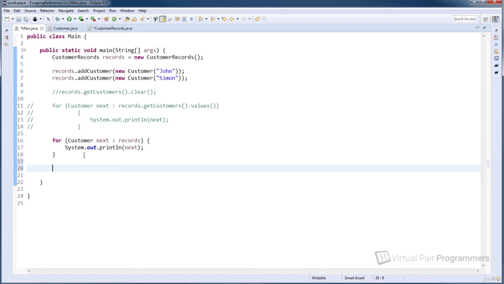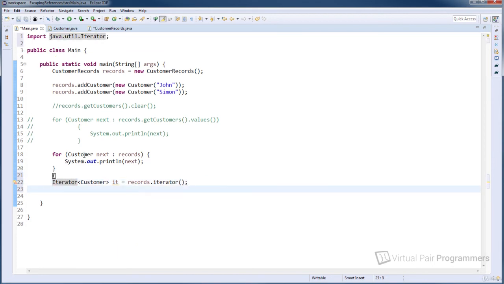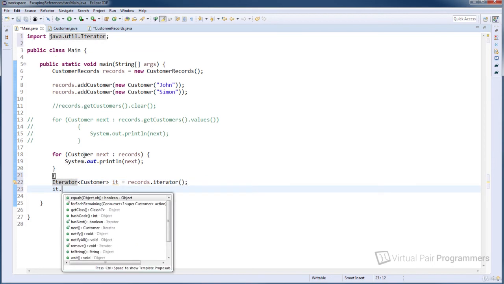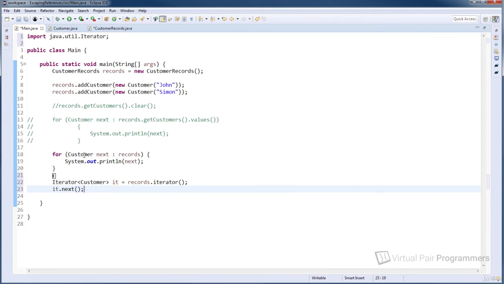What we need to do to break this is to start by getting a reference to our iterator object. So that will be records.iterator, and I'm going to store that as a local variable, and it's a variable of type iterator of customers, and I'll just call it it. And then, I just need to import iterator. Let's do that. Okay, so now I can call it.next. That's going to move the iterator so that it's pointing at a customer object. Having done that, I can call it.remove, and that will remove an object from the collection.